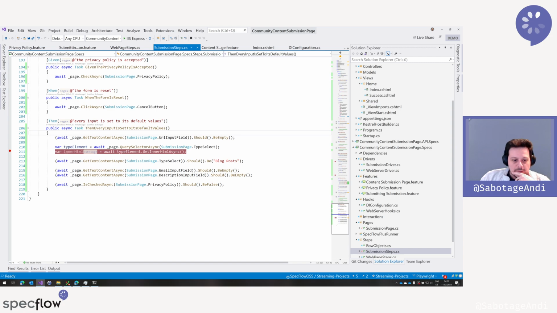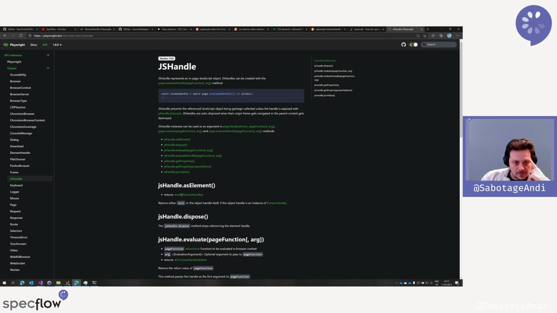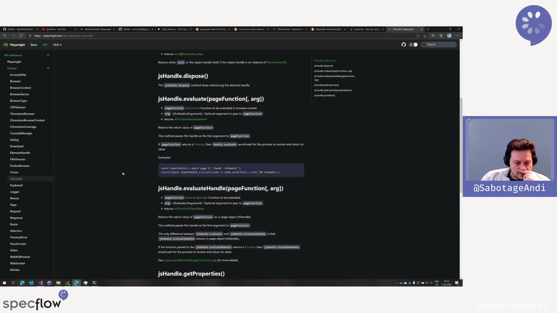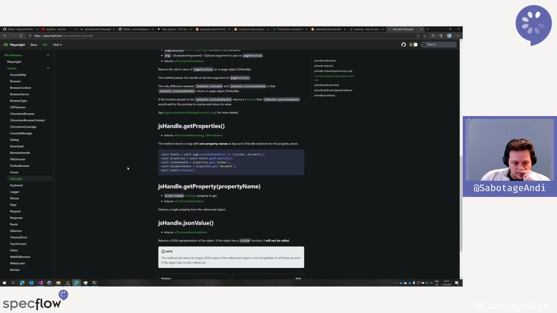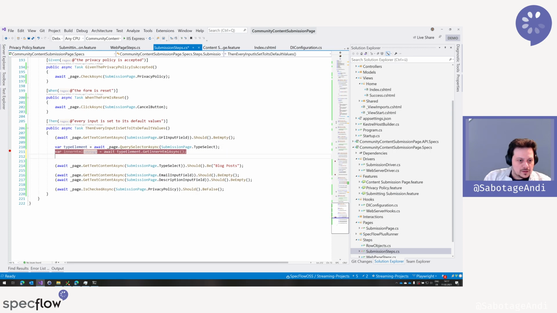So, break is over. Let's tackle this. JS handle. Is this a property? Let's see. Can we get type element, get properties async, props equals await.